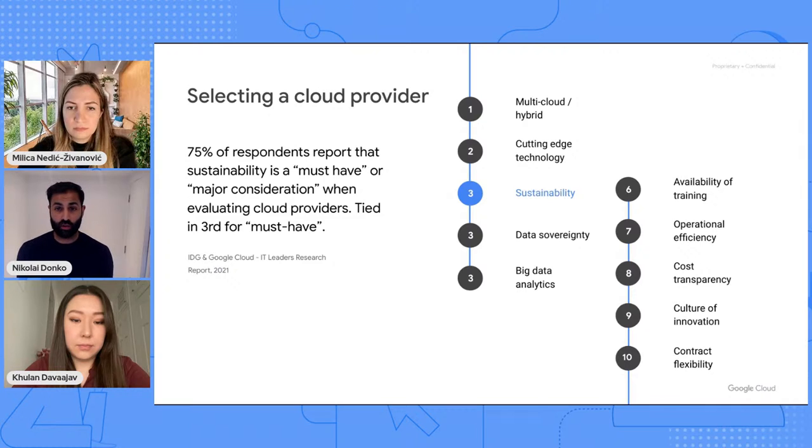into assessment criteria. In a recent survey commissioned by IDC and Google Cloud, IT leaders highlighted sustainability as a critical consideration when evaluating cloud providers. This is amongst other important factors, such as multi-cloud strategies, big data and analytics. And with sustainability highlighted as a leading indicator, the company of the future needs to prioritize environmental responsibility across its operations.